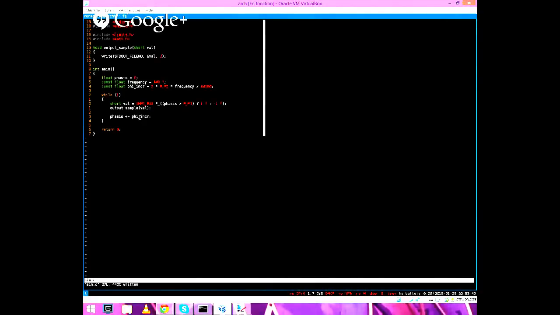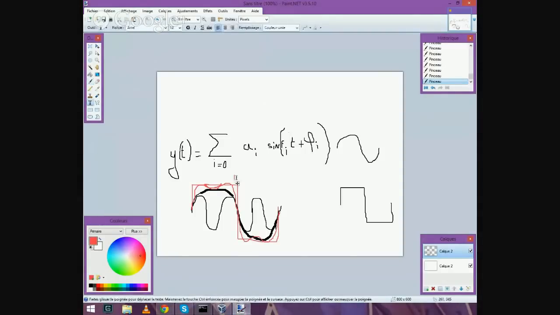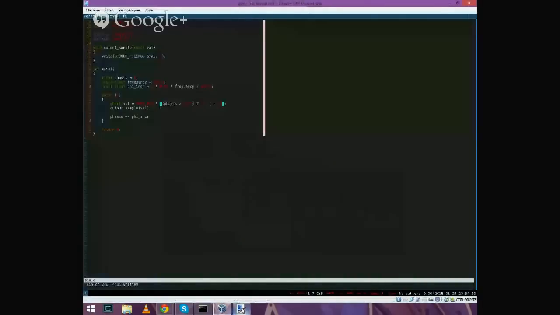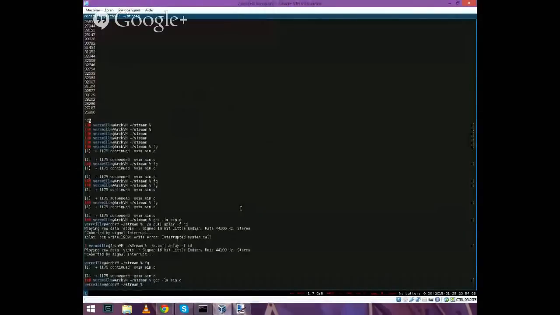You can see how that generates a square waveform. So let's go back to the drawings. Pi is here, 0 is here, and 2 pi is here. So we can listen to that. And there's no sound. Why?